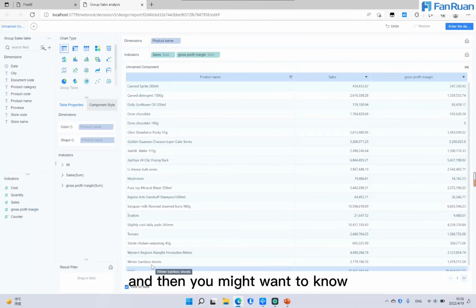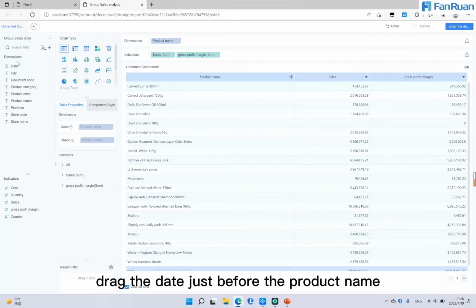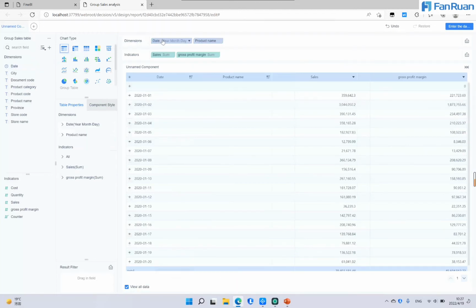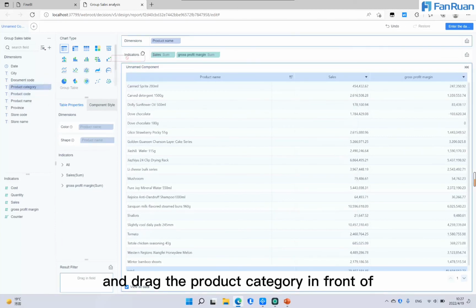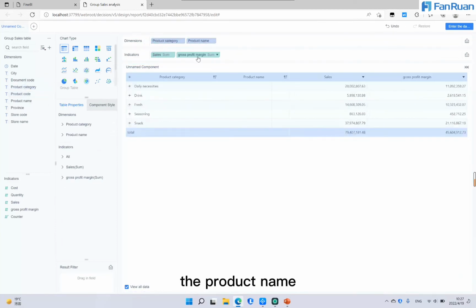And then you might want to know when these products were sold, how to do it. It is also very simple. Drag the date just before the product name. In the same way, if you want to know these product categories, drag off the date and drag the product category in front of the product name.